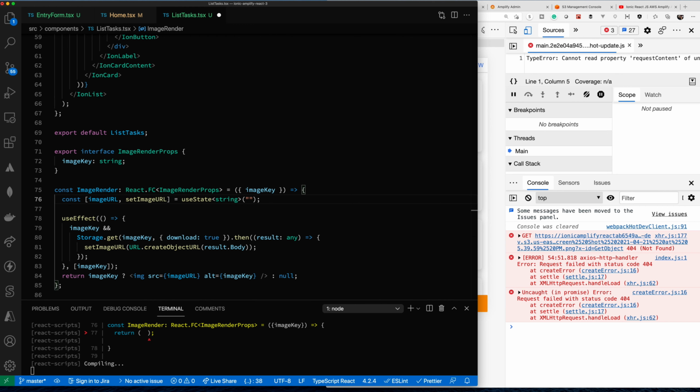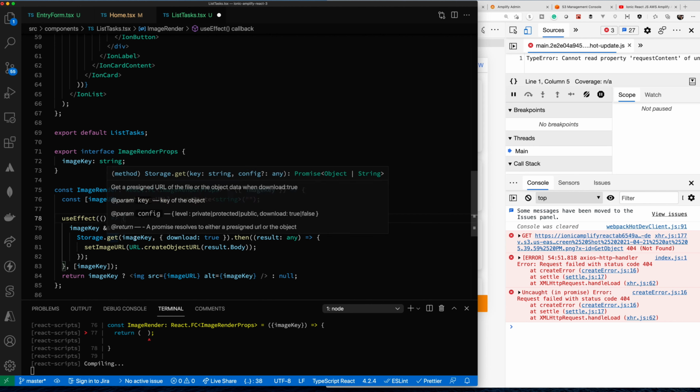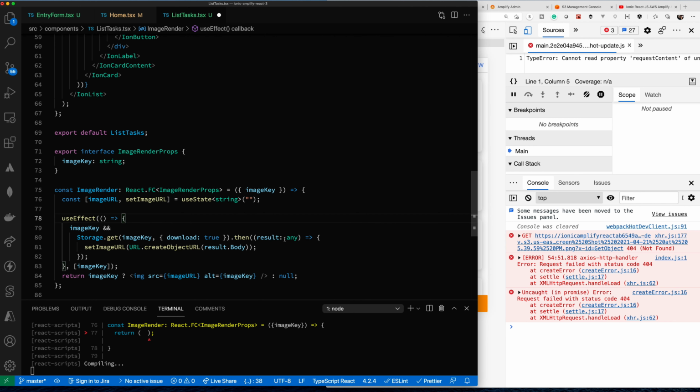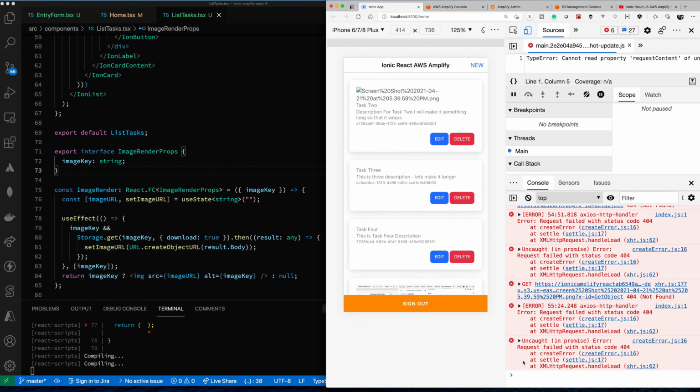So what's happening here is when the image key comes in, if I have an image key, we call the storage function and we get the image. We take the resulting blob from it, we create an object URL, and then we set the image URL with that. And then as you can see, what we're rendering is an image using the image URL, with the alt also being the image key. If I don't have an image key, then I just render null. So let's see what we get. Let's do a hard refresh.